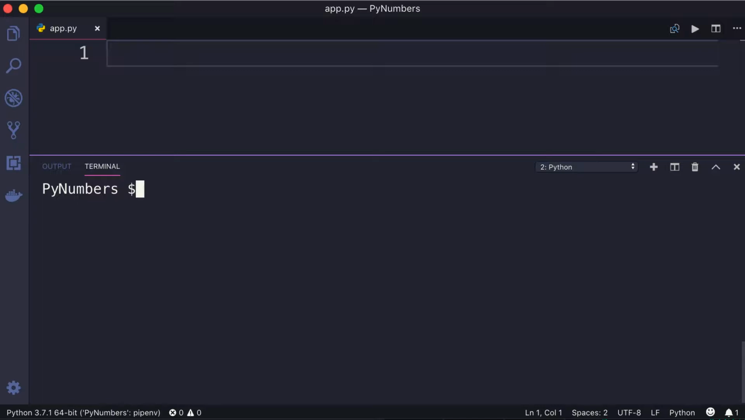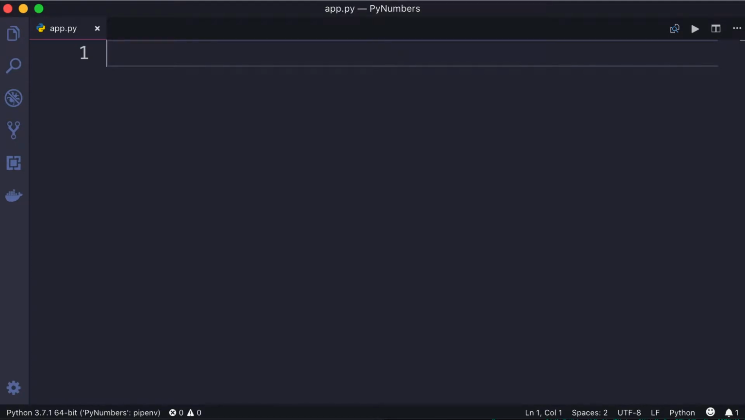So here on the terminal, let's do pipenv install numpy. NumPy enriches Python by bringing super fast multidimensional arrays that take less memory than the built-in lists in Python. So anytime you want to work with large multidimensional arrays, NumPy is your best friend. So let's import it on the top.